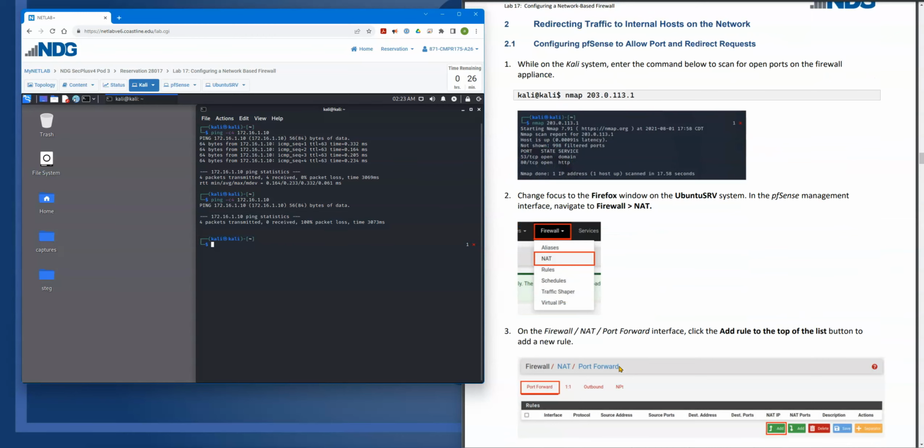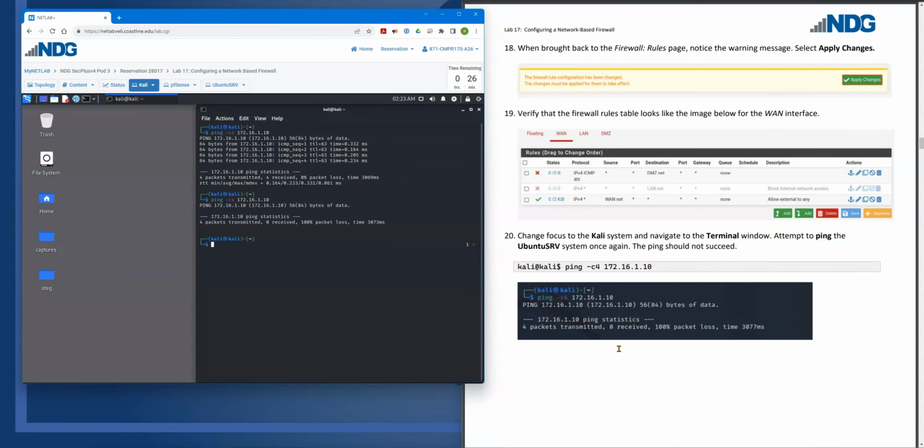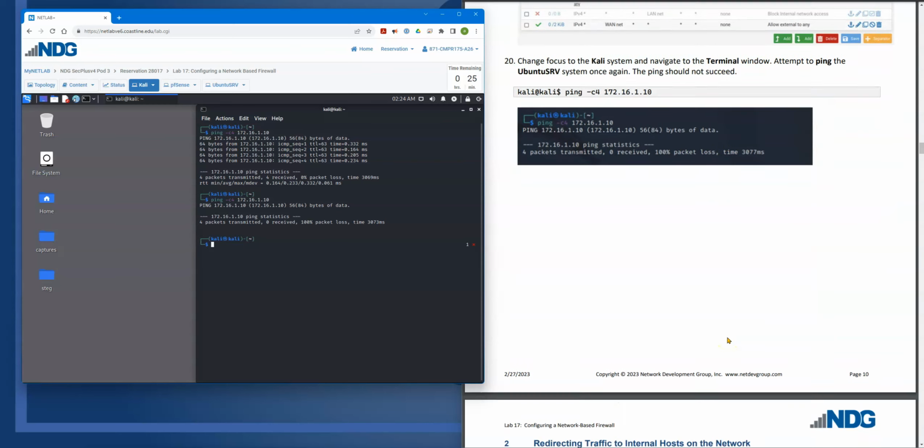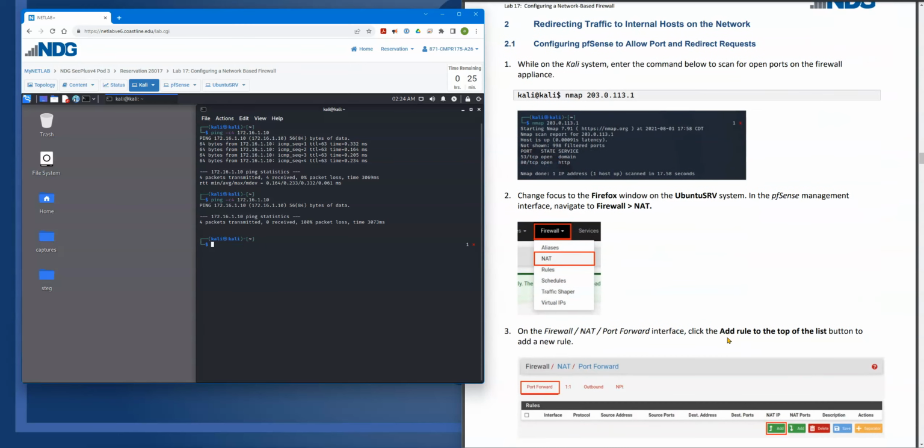Right, it says 4 packets transmitted, 0 received. Yep, 100% packet loss. All right, so that's the end of our lesson 1. We're going to go ahead and come back in another video to go over lesson 2.